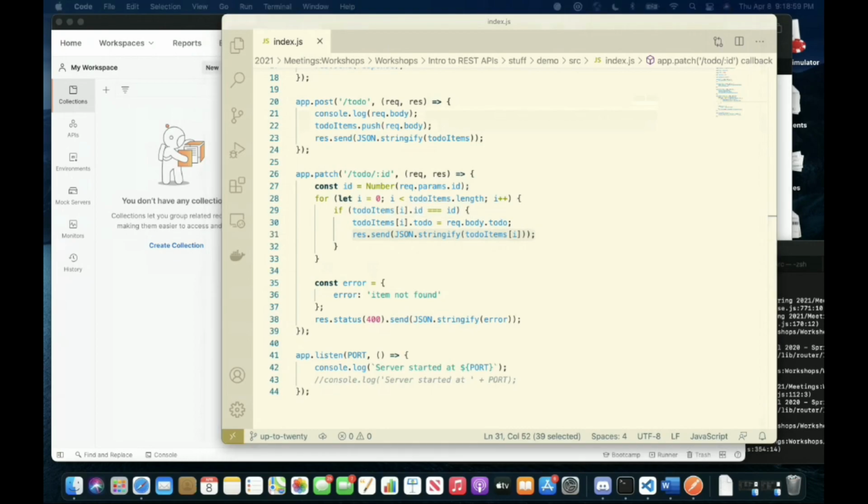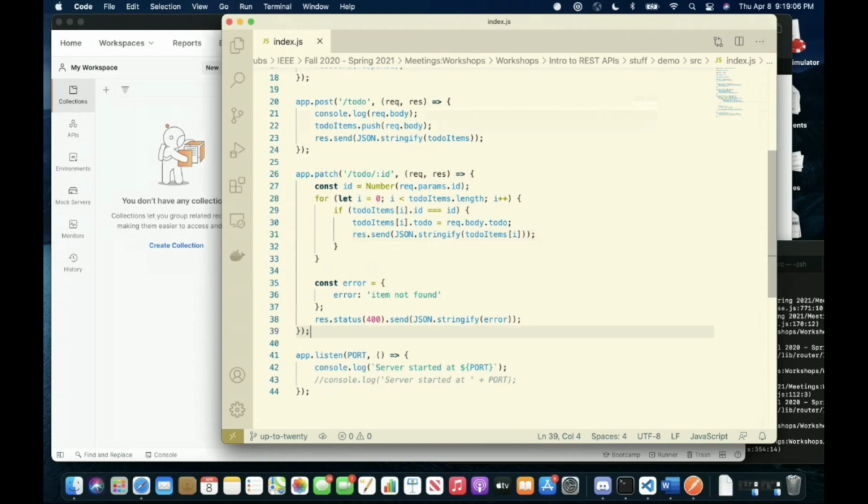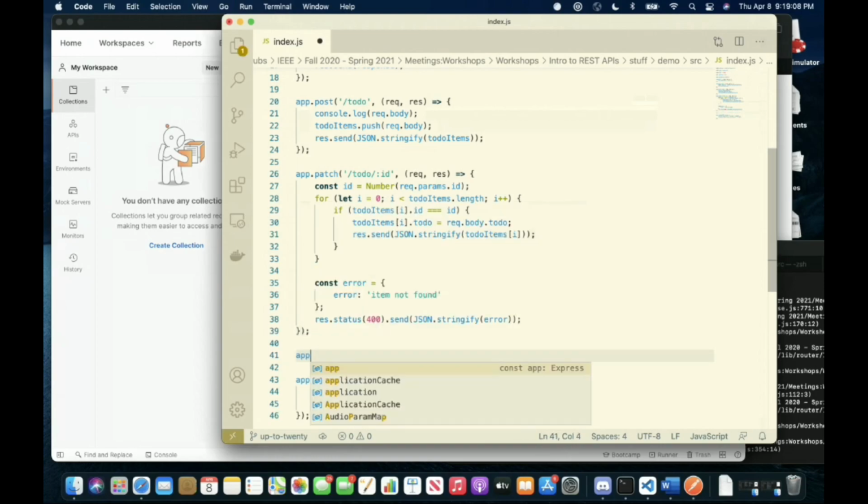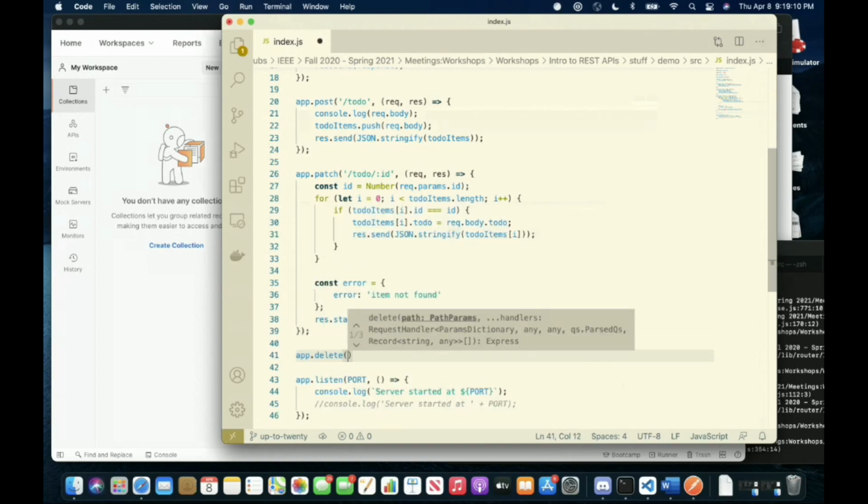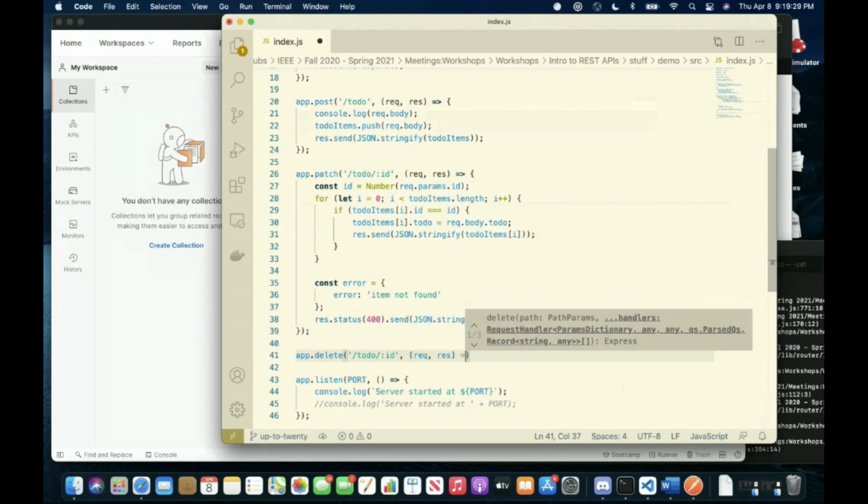The next thing we want to do: you might have finished the to-do list item, so maybe you made those cookies. For that one, we're going to say app.delete if we want to delete a to-do list item. This is going to be pretty similar to app.patch. We're going to say /todo/:id, and then request and response.